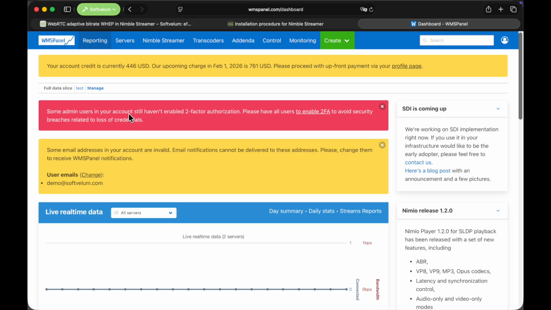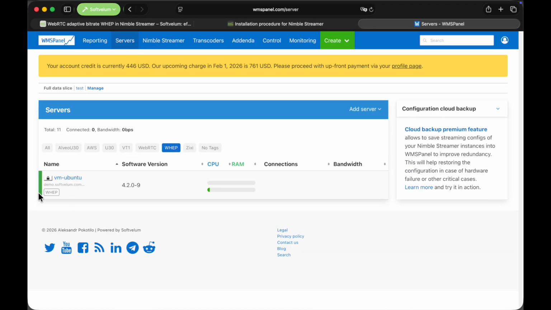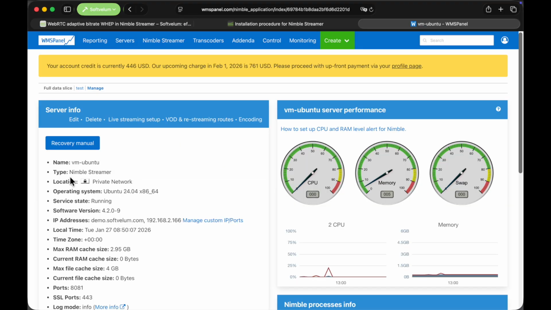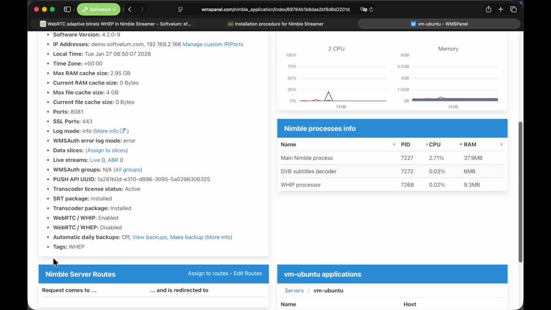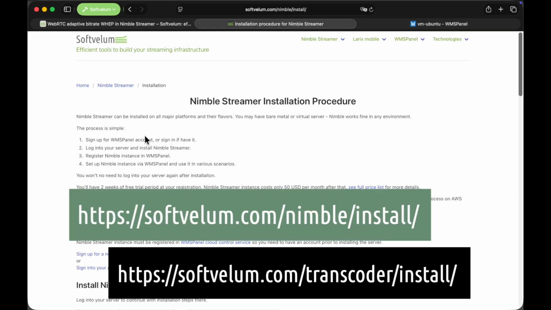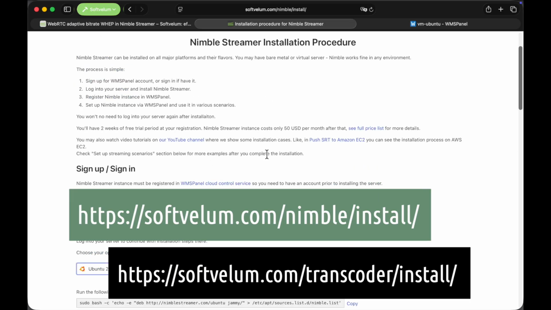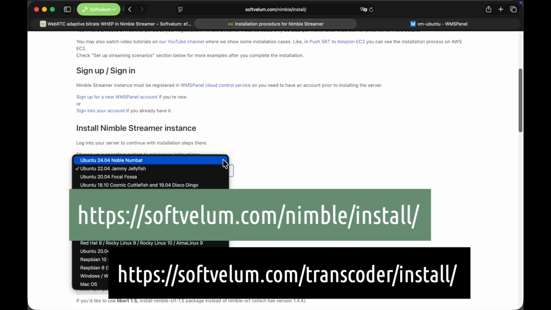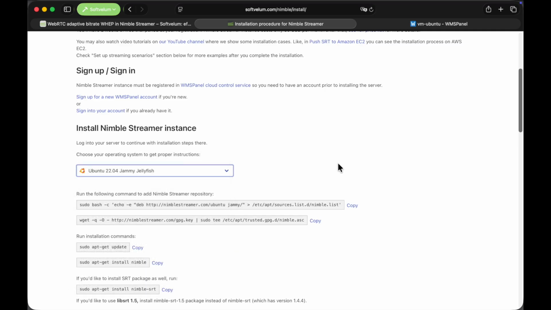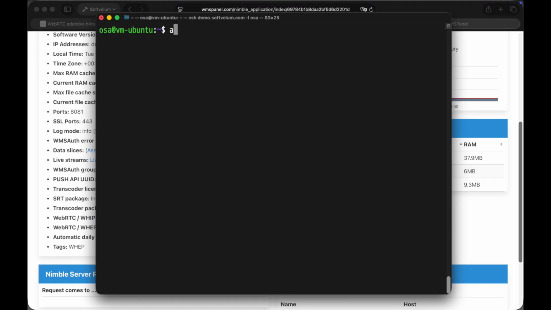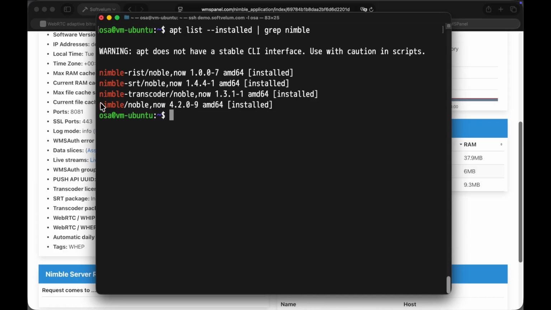Before we start, a few prerequisites. This tutorial focuses on workflow configuration, so we will not cover the initial installation of Nimble Streamer, SRT library, or the Transcoder add-on here. We assume you already have a functional setup in place. If you're starting from scratch, please refer to our official documentation and dedicated installation videos, which walk you through the setup process on various platforms. Here, we ensure that the latest Nimble version is installed.